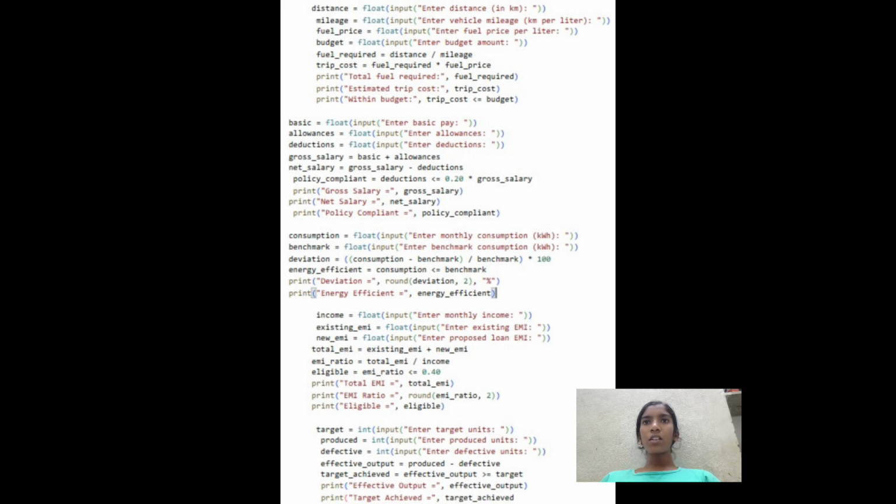Next, the program calculates the total trip cost by multiplying the fuel required by the fuel price. Finally, it checks whether the trip is within the budget. If the trip cost is less than or equal to the budget, the result will be true, meaning the trip is affordable, otherwise it will be false.